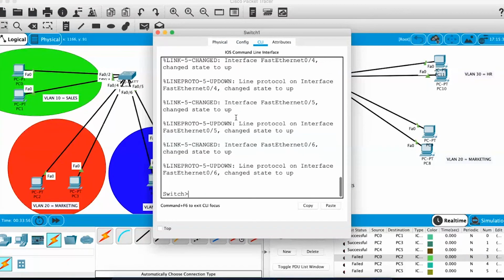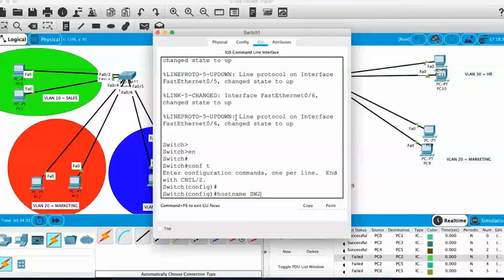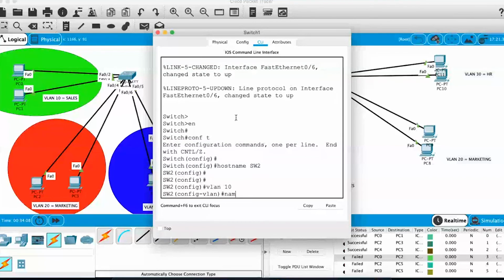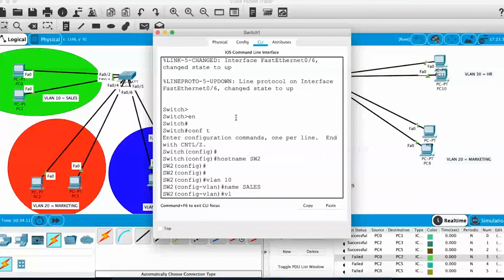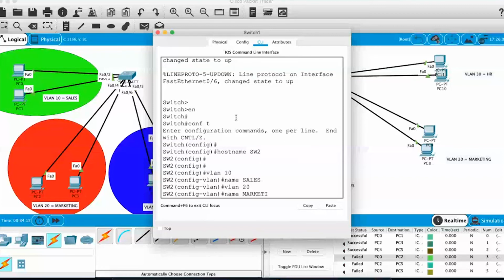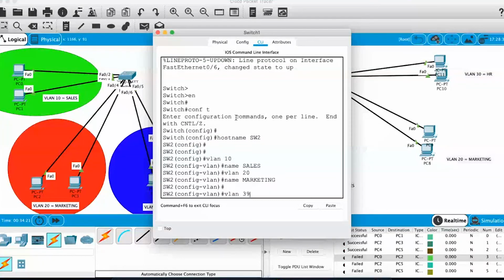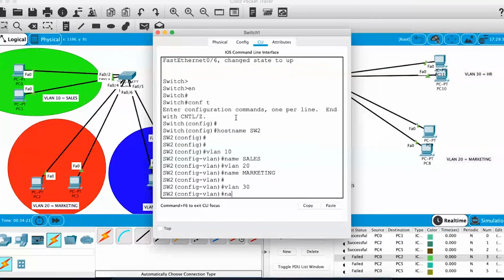We will just go ahead and configure the same. We'll say hostname as switch2, and then I would go and create three VLANs. VLAN 10, name it sales. Then I will create VLAN 20 and say name is marketing, and VLAN 30 and name it as HR.